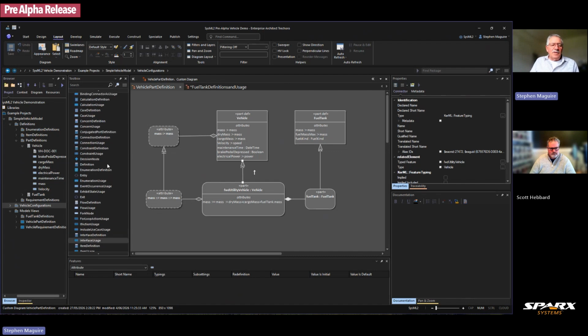But what I want to show you today, Scott, is the fact that the language SysML2 has this concept of views and view definitions built into it. So we can remove some of this noise if we know what we're focusing on.